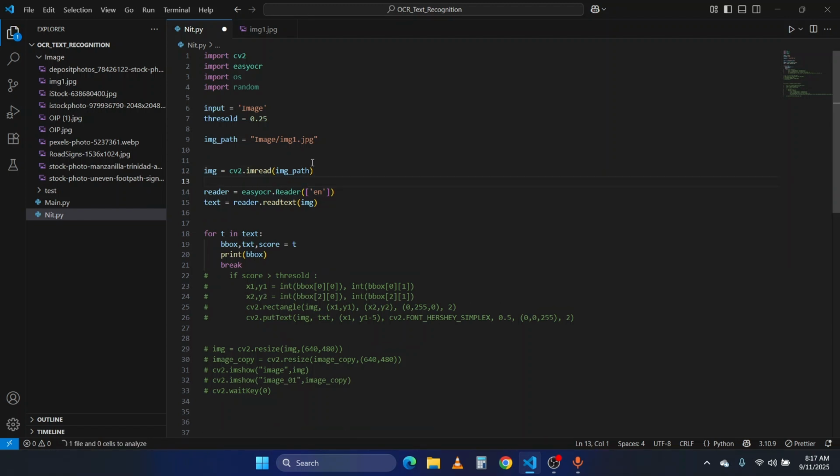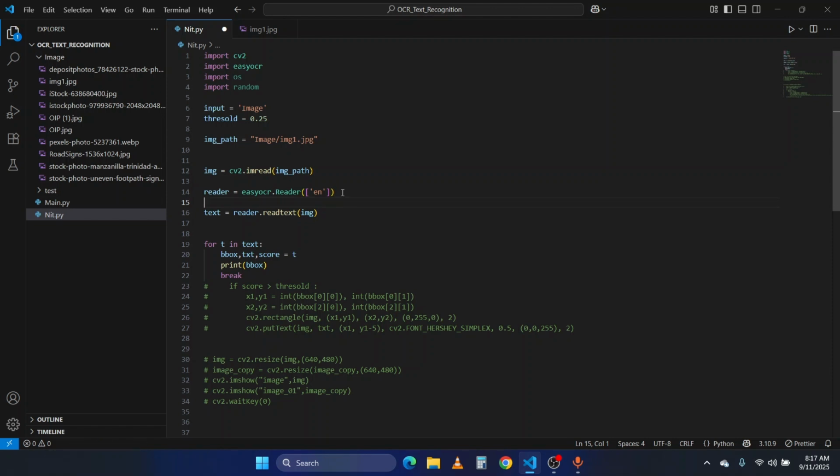Now this is the main part. First we create the object of OCR using easyocr.Reader, and 'en' means reading text in English. It will read English language text from the images. That's why EN represents English.